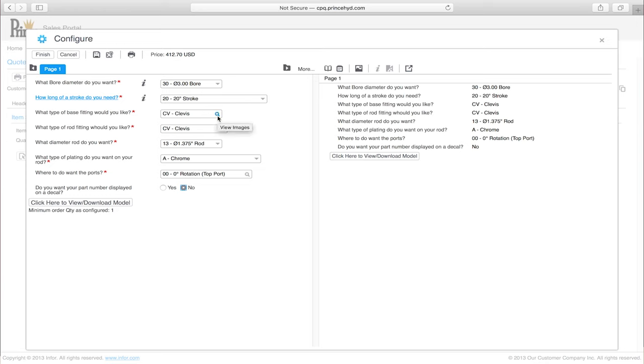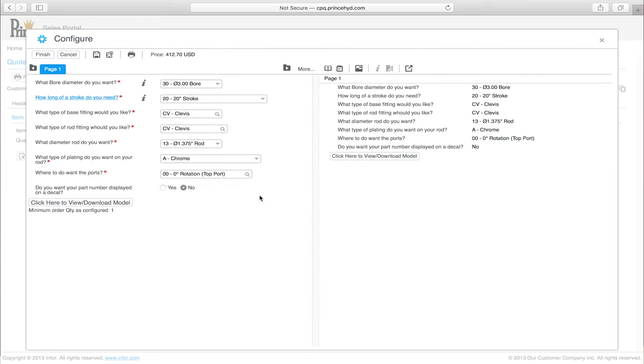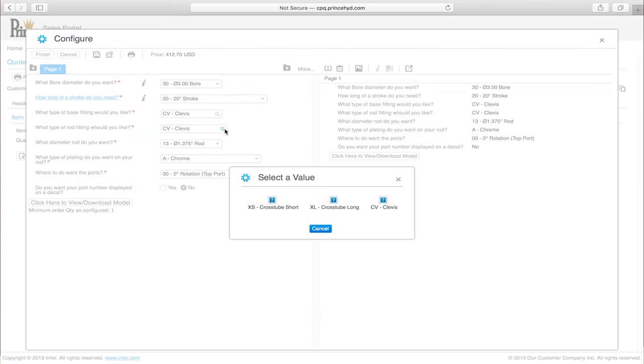As we go through the other options, the next two are your end fittings. This first one is your base end. Once again, it defaulted to a clevis, but as you see, your options are a cross tube or a clevis. We're going to stick with the clevis for now. The next one is your rod end fitting. We're giving you 3 options here: the clevis, along with a short cross tube, which is just the width of the rod, and what we call a longer cross tube. We'll leave it at the clevis.